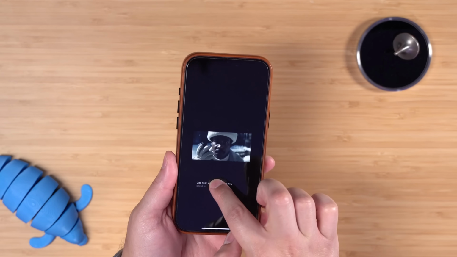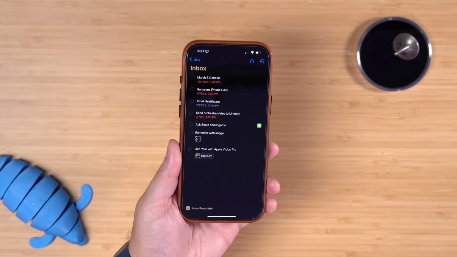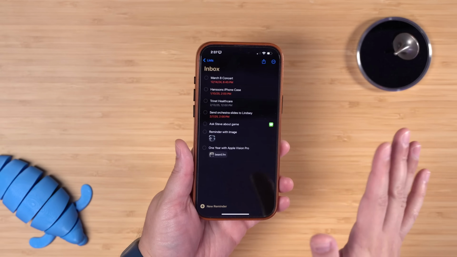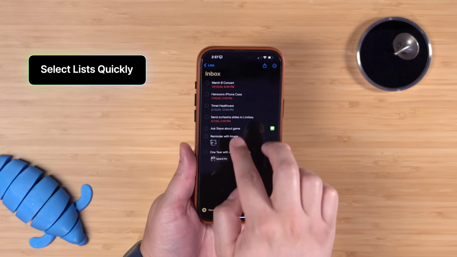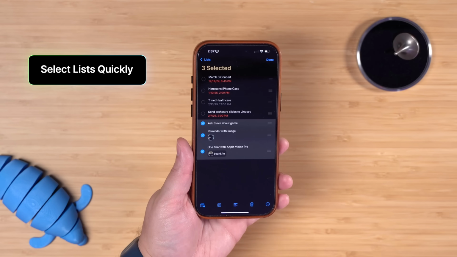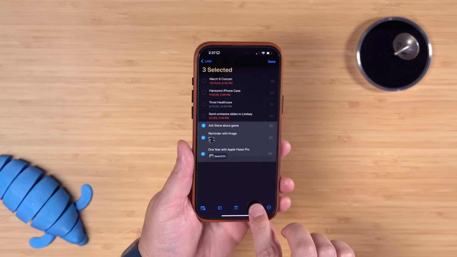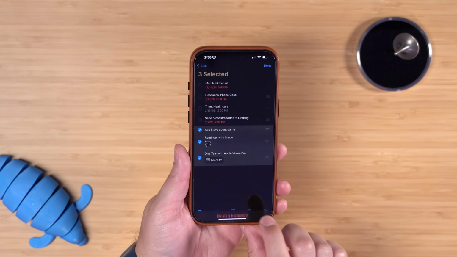I'll go to the Reminders app, drop the URL, and that creates a new reminder with the link attached. All right, that was a long tip, but tip number 5, you can select multiple items in a list just by dragging with 2 fingers. Now that I have multiple selected, I can hit the trash can and they're gone.